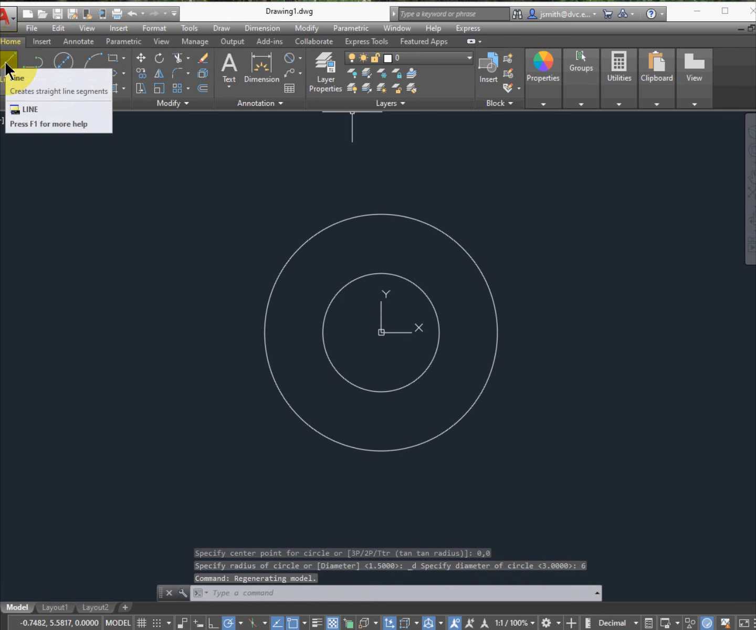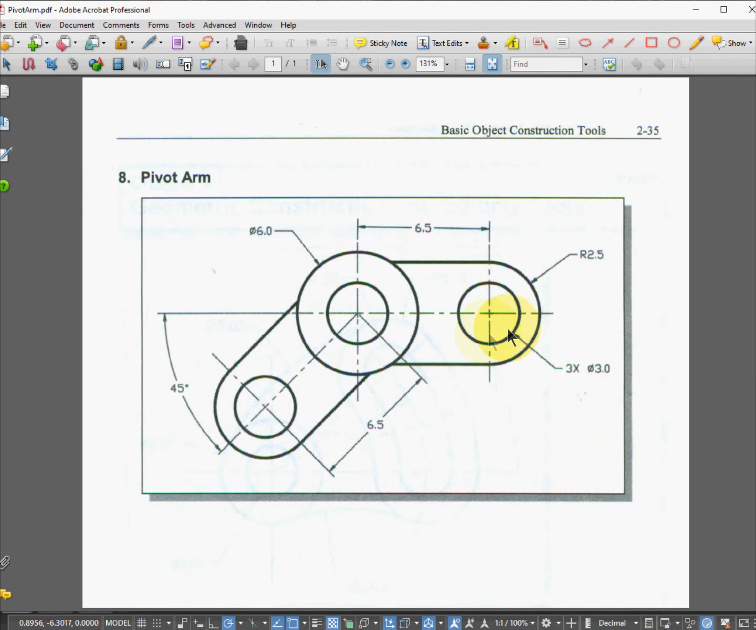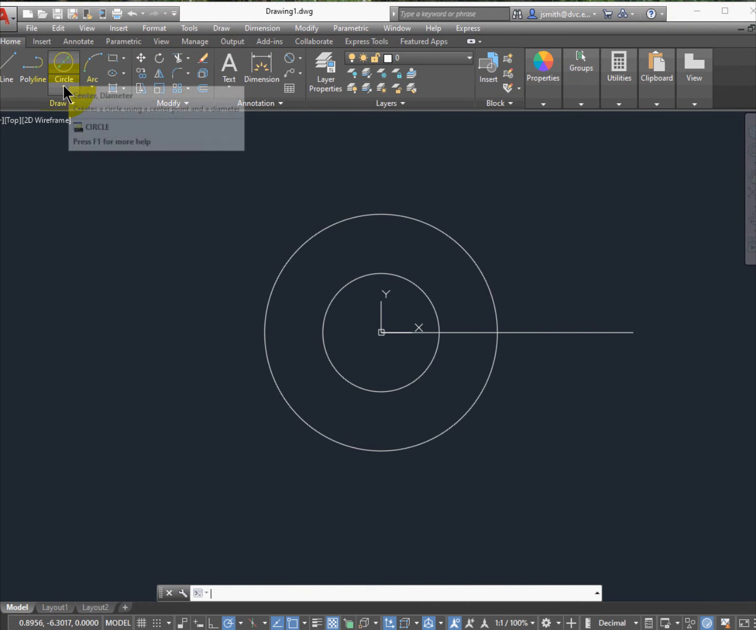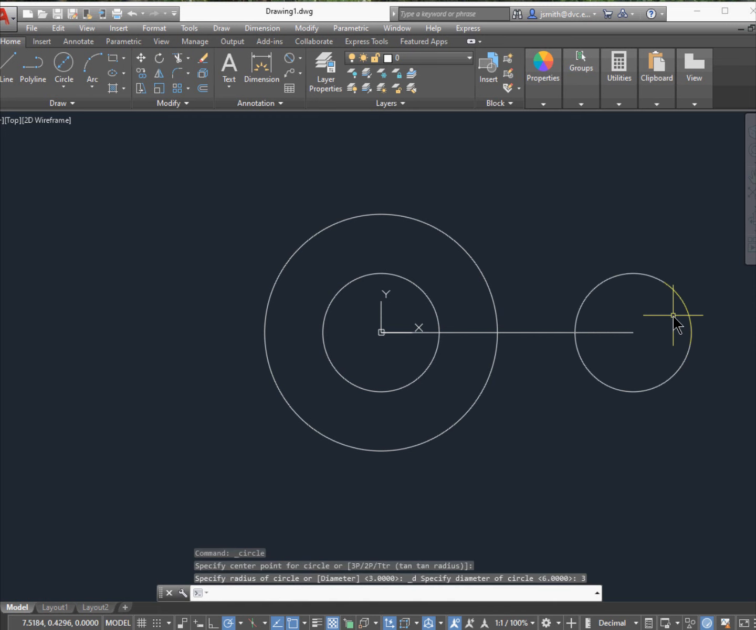And then I need to make another circle to the right that's 6.5 inches over. So I'm going to start at my 0, 0 and make a construction line that's 6.5 inches, push enter, hit escape. Now I'm going to make this circle, and there are 3 of them. That's what that 3x stands for. So the easiest thing is probably to make a circle diameter, snap it at the end at 6.5 inches, and type in the diameter of 3.